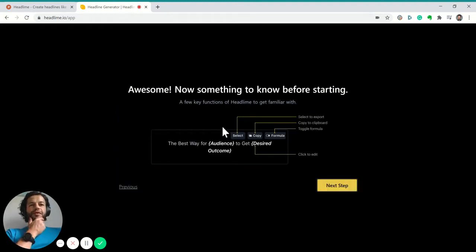Okay, a few key functions of Headlime to get familiar with. By the way, it's a funny name, but I'm not sure if people will remember it or even read it as lime instead of line, with an M instead of an N. And then also the .io. Hopefully, maybe in the future, an easier to remember domain name could be useful, or maybe it doesn't really matter and you'll just get found through SEO, for example. Anyway, let's continue.